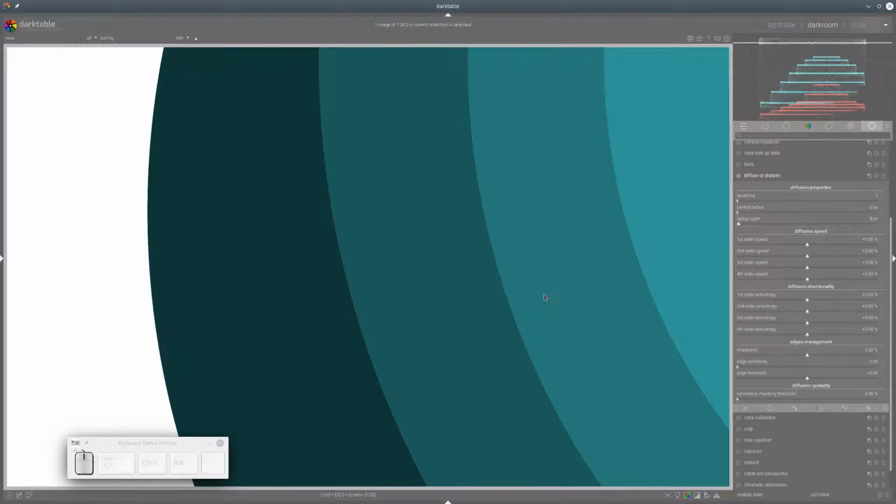Okay, now we are at the 100% view and we are ready to start our diffuse and sharpen module and start to move sliders to see what effect we are getting there. And the main sliders for our diffusion or sharpening are those four sliders here under diffusion speed. If we move some of the sliders to the right, we are diffusing the photo, or in the opposite direction we are adding contrast or sharpening. So let's get started with the first one, first order speed, to see what's going on.